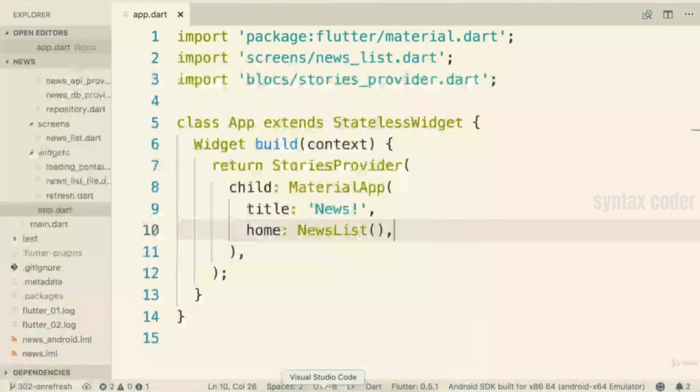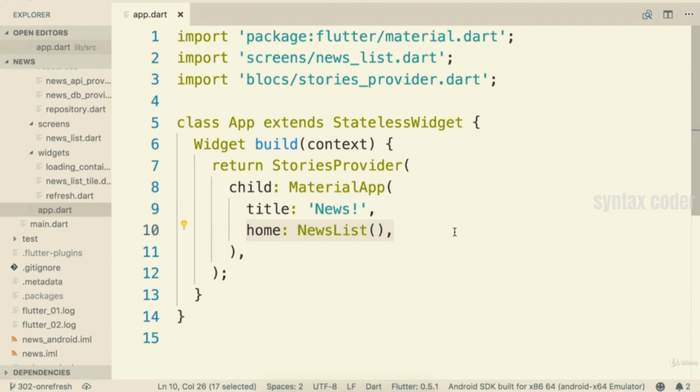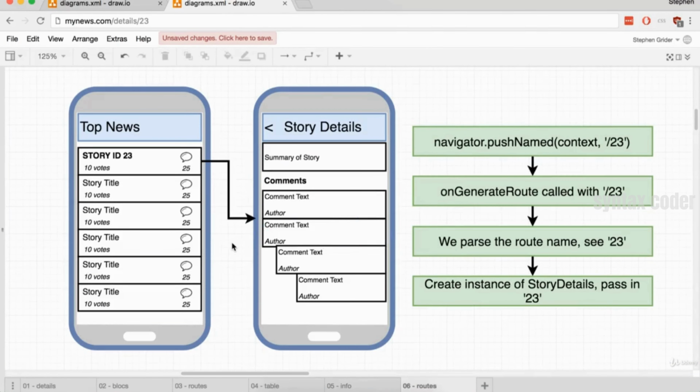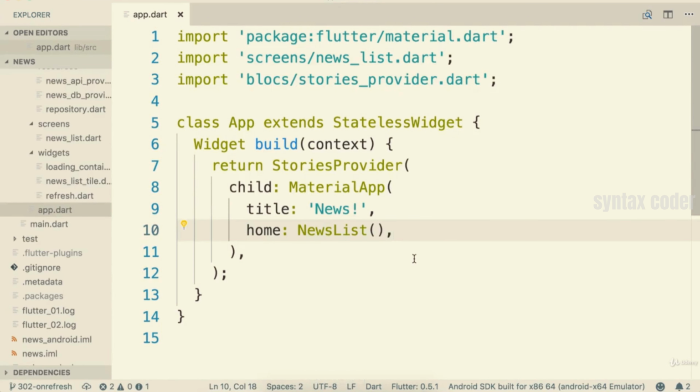We're not going to use this home method of navigation anymore. We're going to use the onGenerateRoute callback instead, and we're just going to try to always show exactly one screen, just the news list screen. Once we figure out that method, we'll then add in some complexity and put these story details in there as well. So with that in mind, let's get to it.